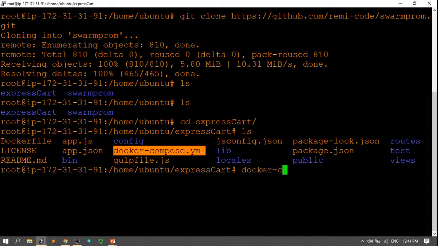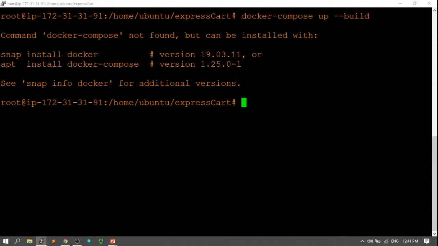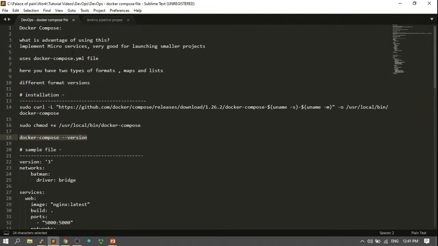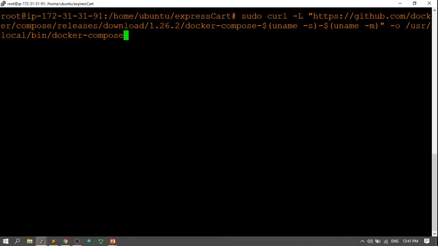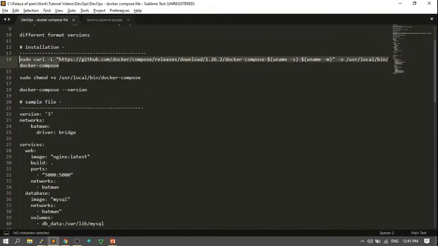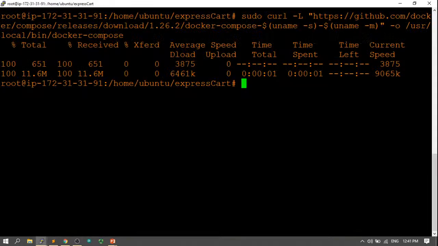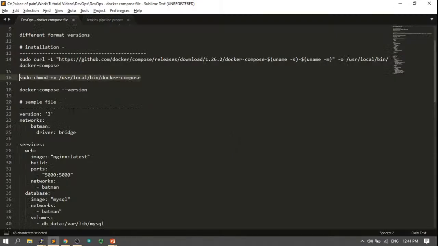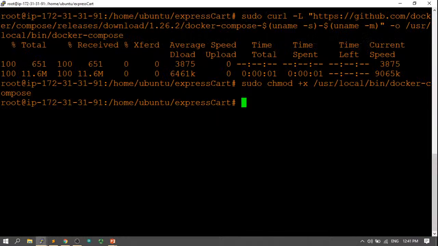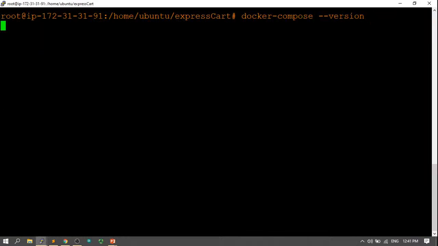docker compose up --build. So this will build up my service. We have to install Docker Compose also. All right, so here we have Docker Compose. Let me just copy this command. So we are installing Docker Compose. Now Docker Compose is a service that allows us to launch multiple containers at the same time. Docker Swarm basically helps us to manage it, and Docker Compose helps us to launch it. All right, so let me see if Docker Compose is installed.